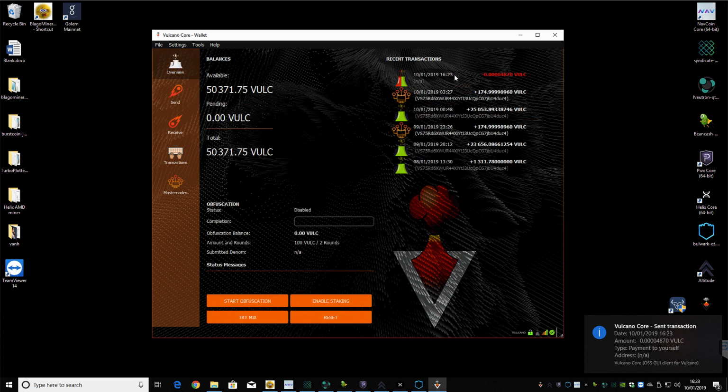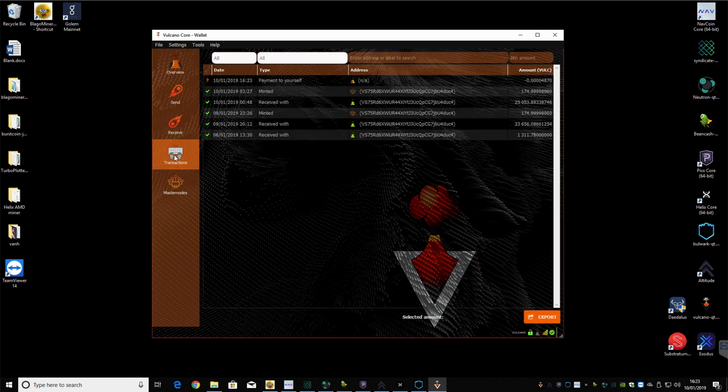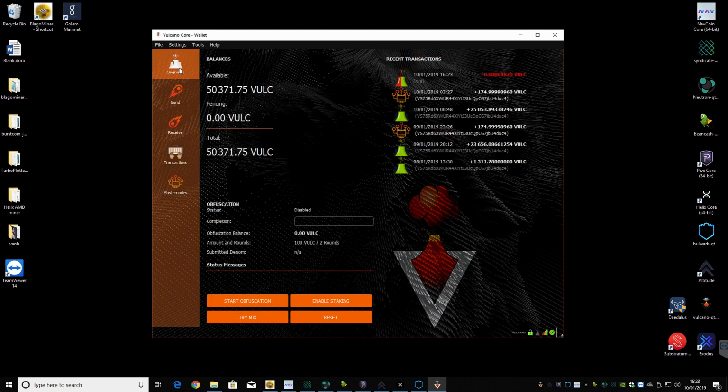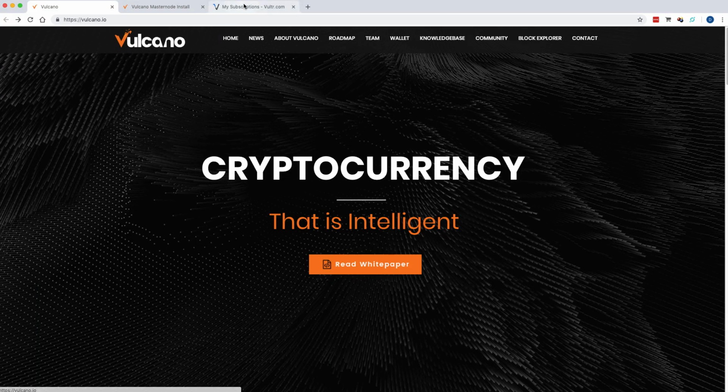If we go back to the overview, you'll see this transaction here, which will be pending until it goes through the network. If we go to transactions, you'll see that here. Now that's all we need to do initially on the local wallet. What we need to do now is go over to the VPS and set up a VPS for our masternode. So if we jump back over to here, I'm going to go to Vultr.